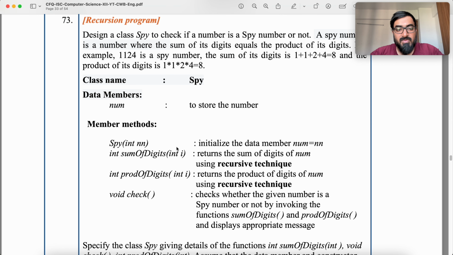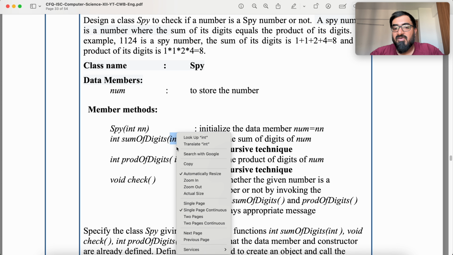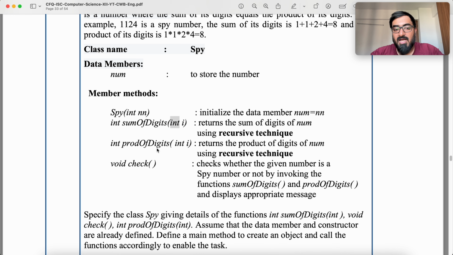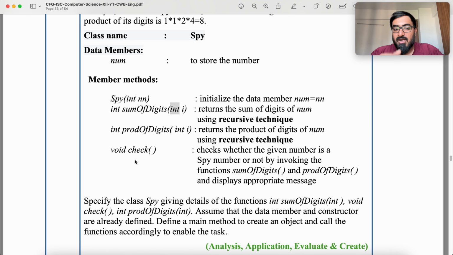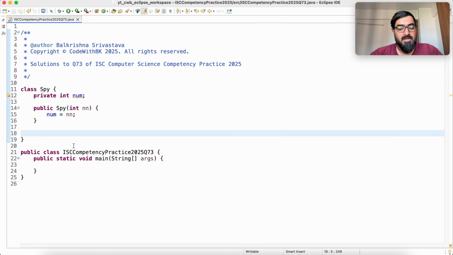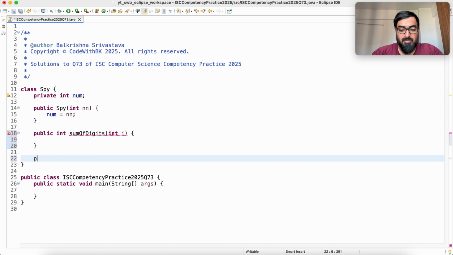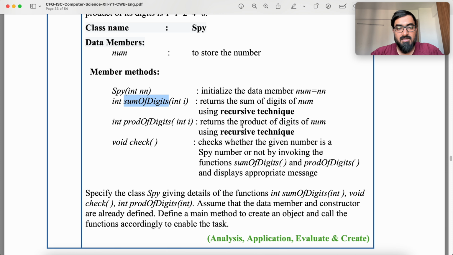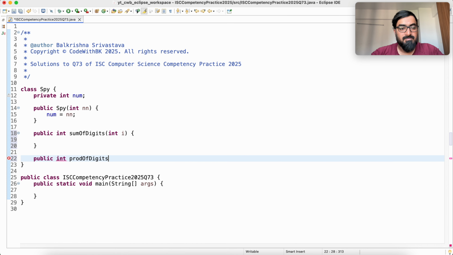So you have to write two recursive functions, one to find the sum of digits and one to find the product of digits, and then you write a check function where you call sum of digits and product of digits to check if this is a SPY number or not. So public int sum of digits, int i, and public int product of digits, int i.